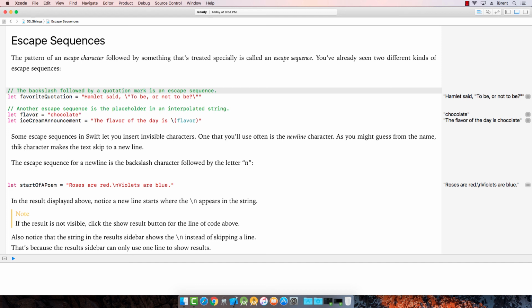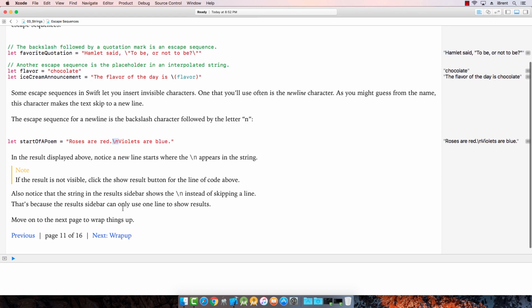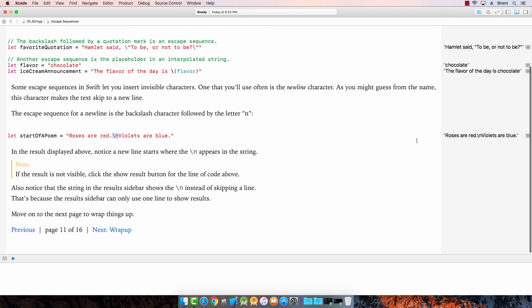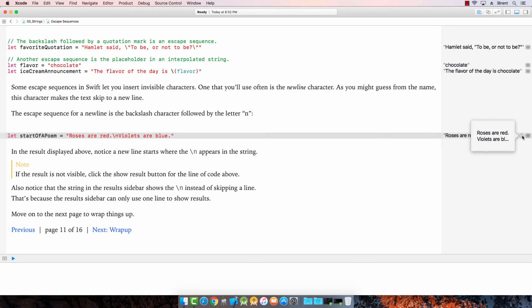Now it says, notice here that Swift can let you insert invisible characters. This one's called a Newline character, which is right here. That's called the Newline, which is a backslash and then N. So notice it says the escape for Newline is followed by the letter N. It says if the result is not shown, notice we have to click show result. Watch this. There we go. See that? That's what they're talking about. It created a new line in that result.